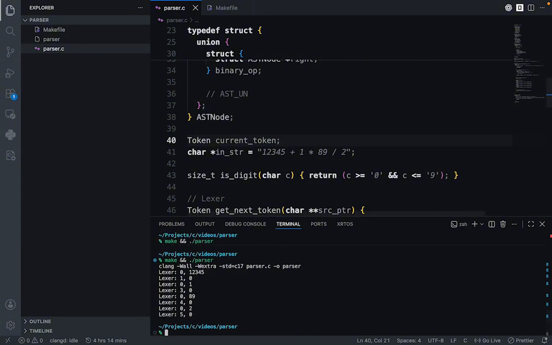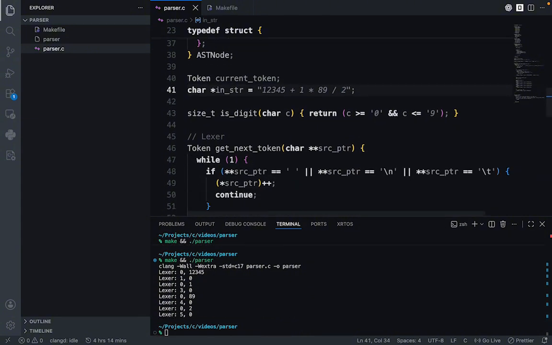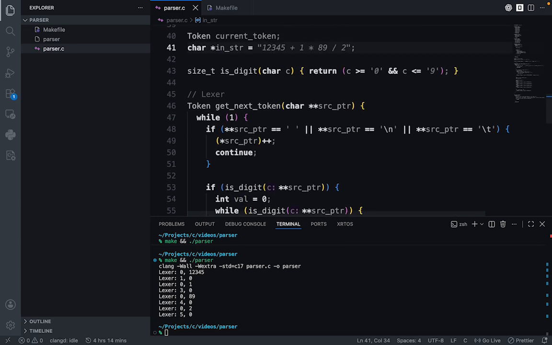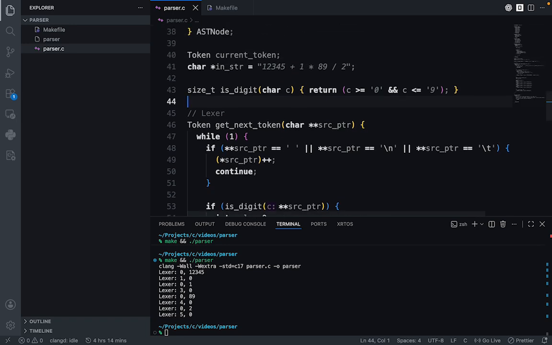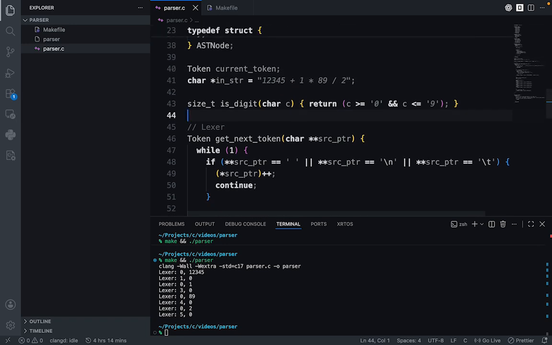Okay, so all of them are successful. And then we will create the parser. We have the precedence for the operators, since multiplication and division have higher precedence compared to addition and subtraction. So we will handle that operator precedence.